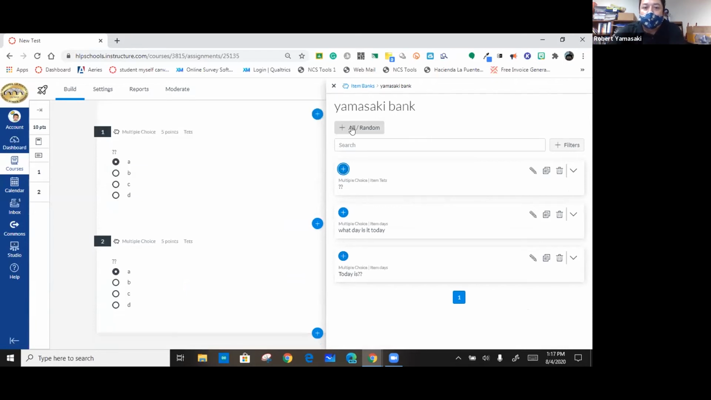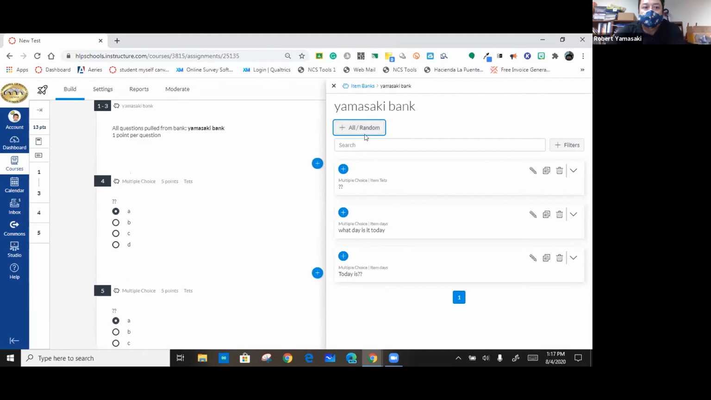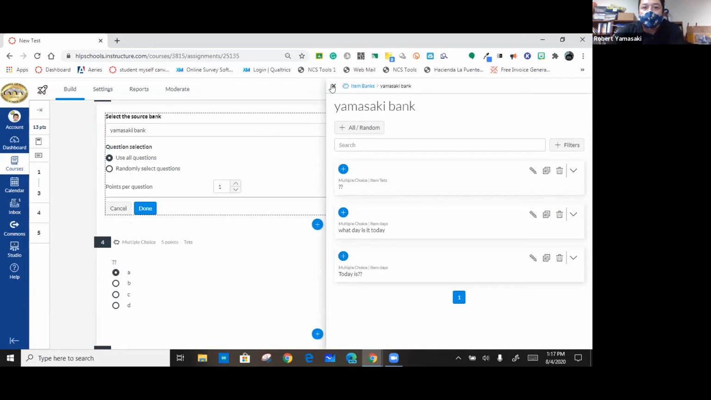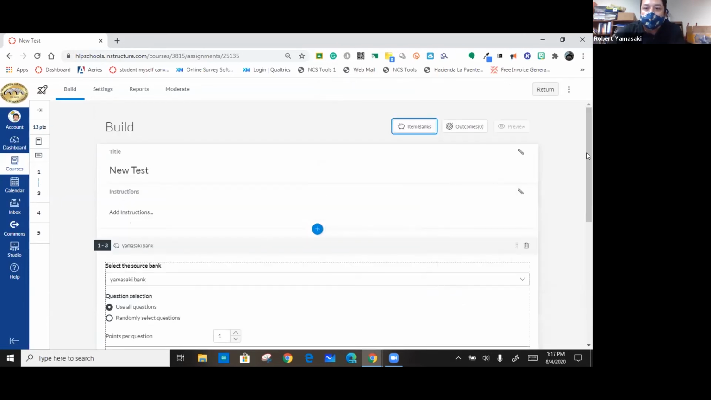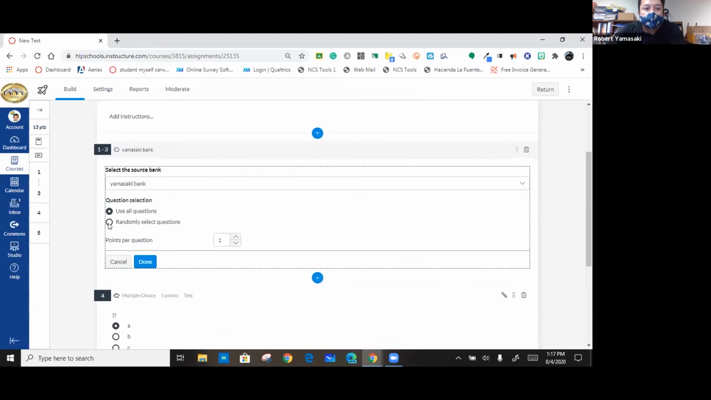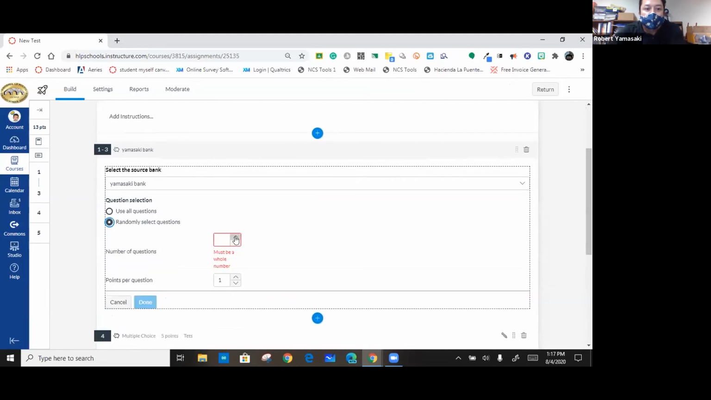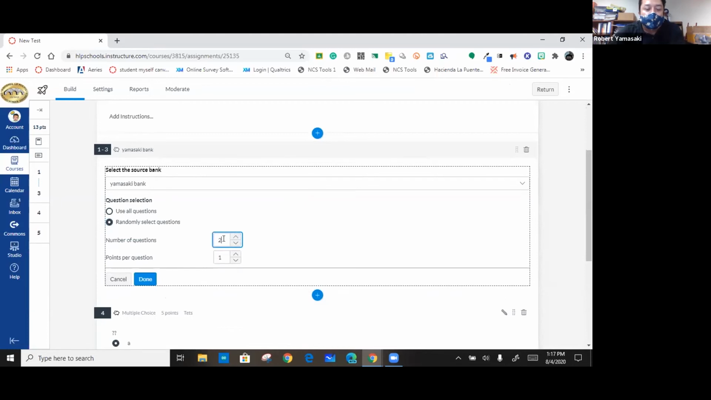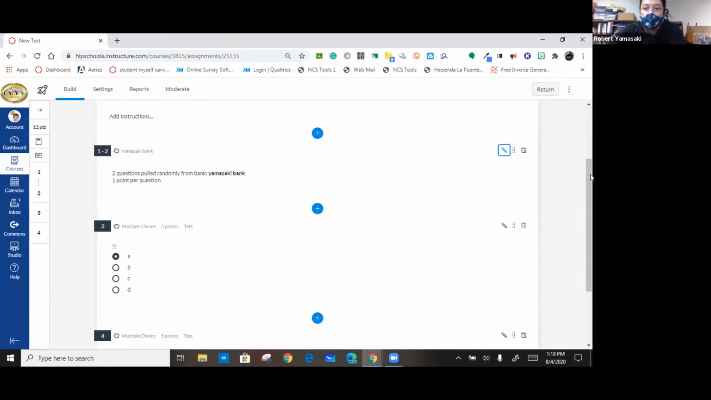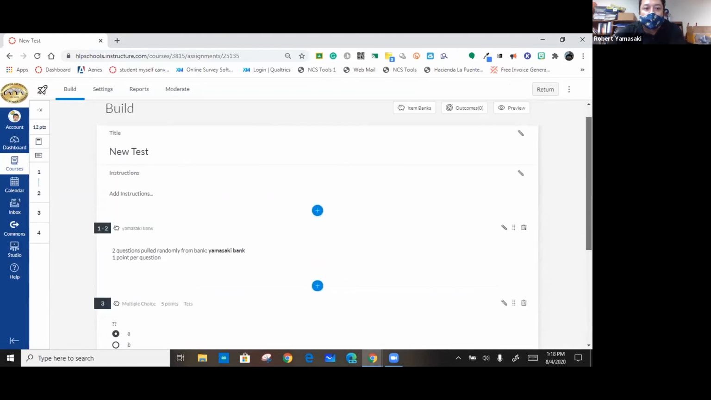But then you can also pull randomly. So that means that like every student that got a quiz, I believe, would get a different question. It's just going to randomly pull from your entire bank if you hit this option right here. So once you hit it, you'll see it pop up over here. And then I'm going to select it. So now from that bank that I picked, I can either use all the questions or I can randomly select questions. And so let's say I want to randomly select 2 questions from that bank, and then each question will have 1 point, and then I'm going to select done. And it'll randomly pull, once the quiz is made, it'll randomly pull from that bank.